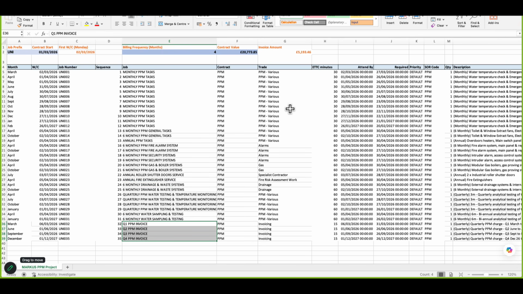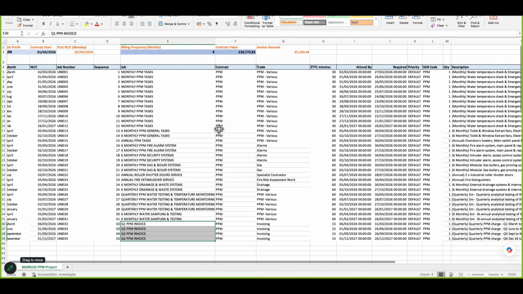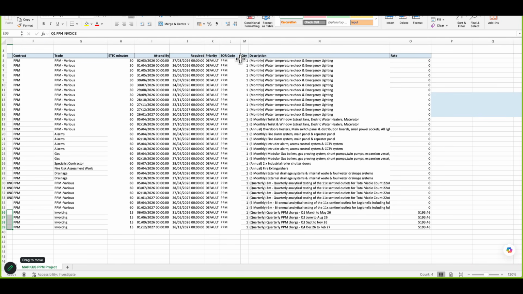So what I've done is I've created a big list of all the jobs that have to happen in a year. And this spreadsheet's ready to go. So when we come to renew it next year, all we have to do is change the dates on it and we're good to go again. There's our SOR codes that I've put on the jobs so the engineers can tick off what they've done.